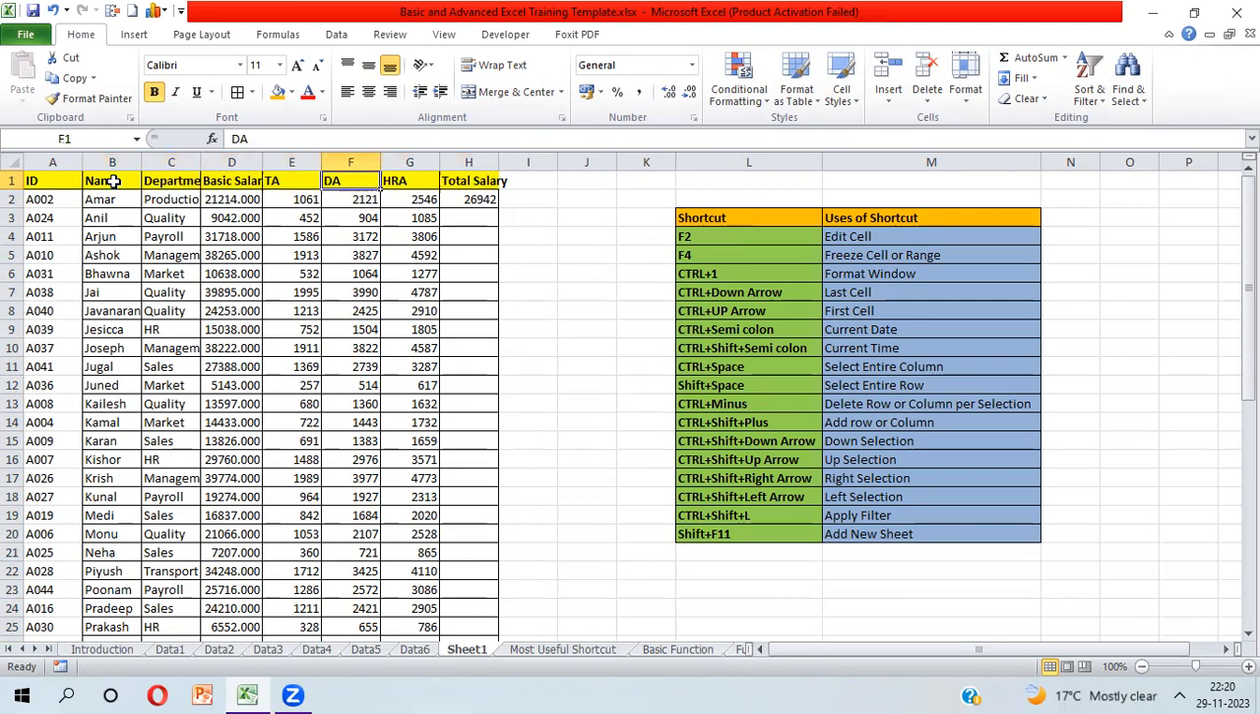If my pointer is available on HRA and I press Control Left Arrow, the left data is selected from G column to A column. If I put my pointer here and press Control Shift Left Arrow, the complete range will be selected from the left side. Now I'll let you know how we can utilize Control Up Arrow.